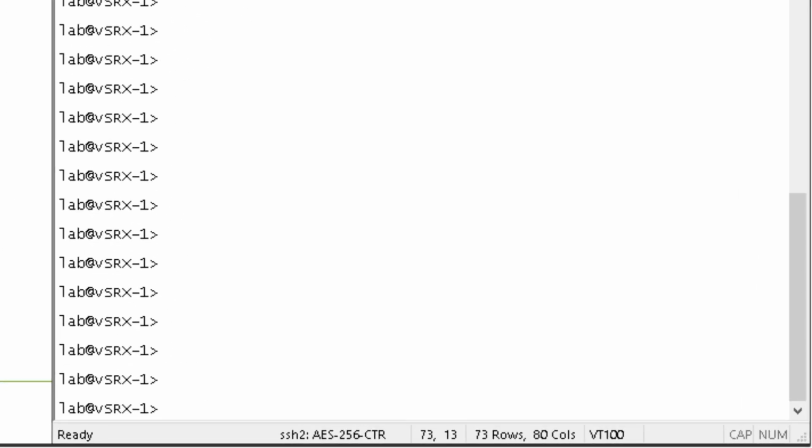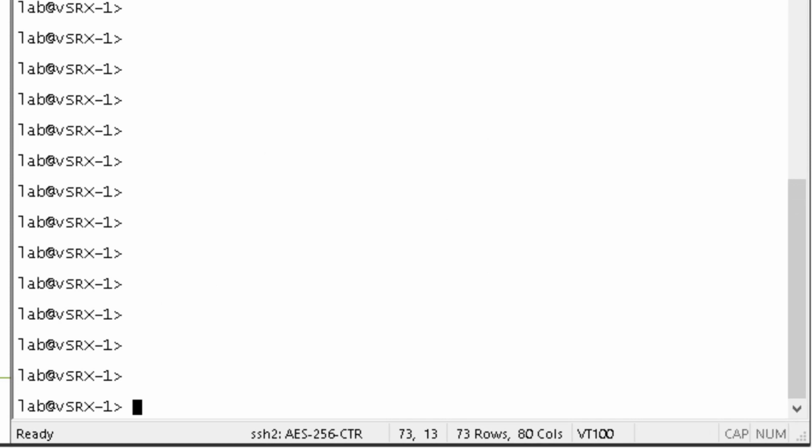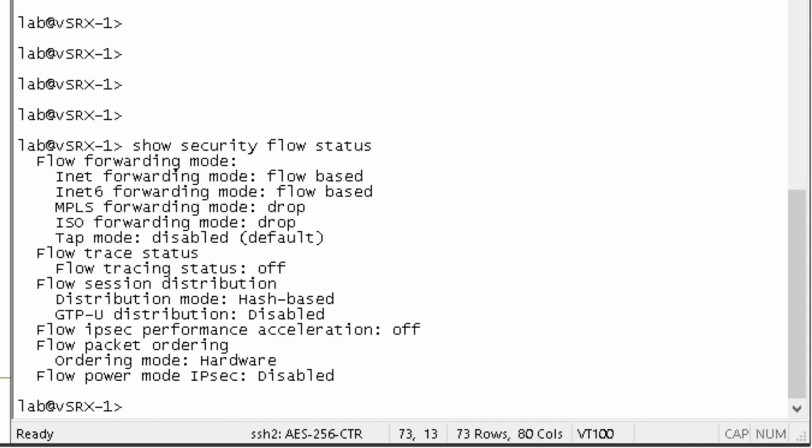First, let's jump to the CLI to examine the status of the flow module. One thing I do want to point out here is that even though this Learning Byte is focused on JWeb, there's really not a good way to examine the flow module in JWeb. So we need to use the CLI to look at that. With that command, we can see the flow forwarding mode, that first part of the output.